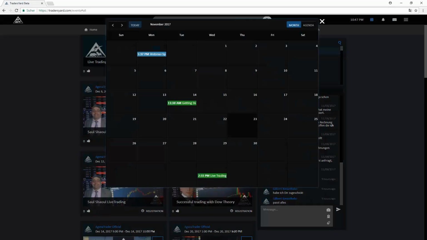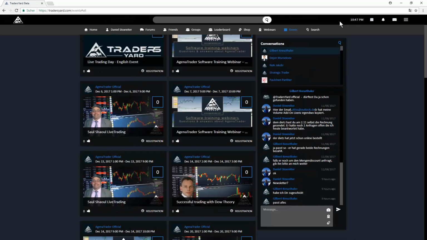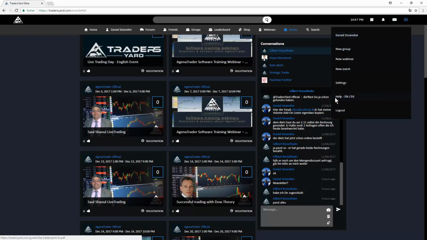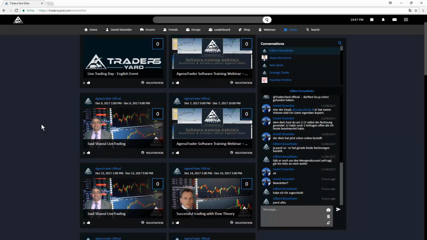Search function, calendar, you have notifications if there are any, you have messages you can do, and of course there are some help settings and stuff like that, and the logout here on the right side.